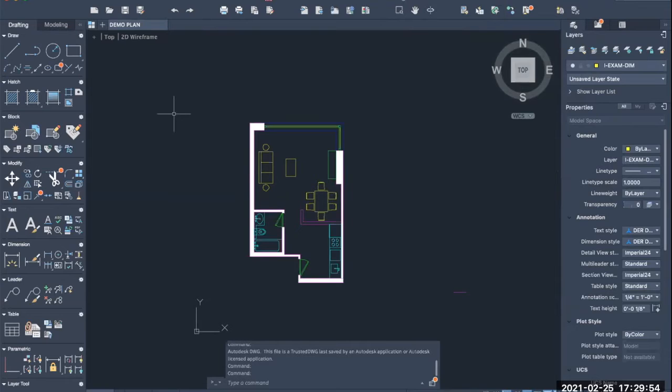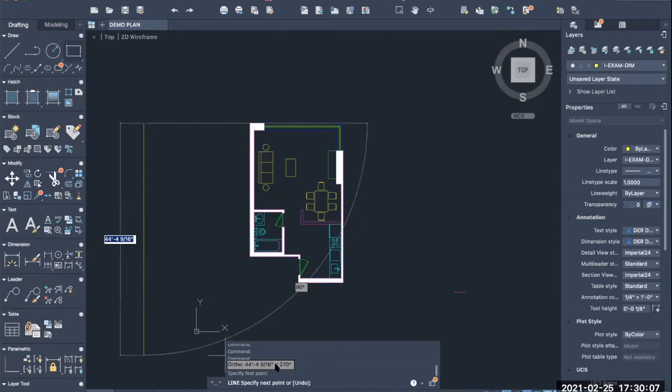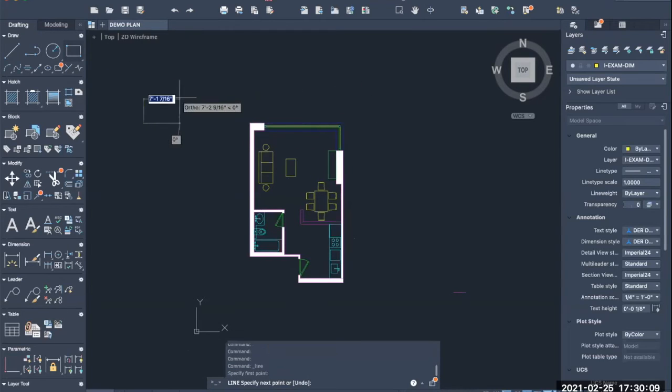Most of the commands, alias commands still work. Like if I want to draw a line, you see all the draw tools are under here. So you can click this, click line, and you enter the command. You still have the command prompt at the bottom. And when you enter a command, hit space or enter.